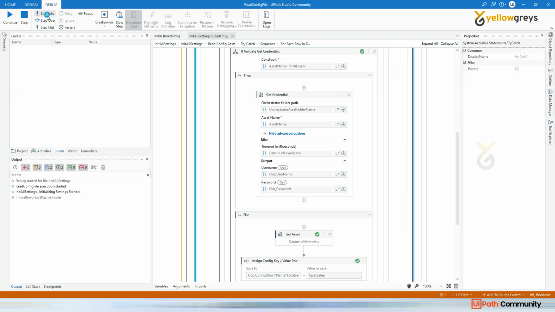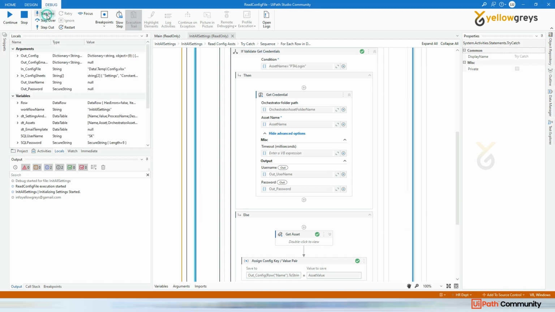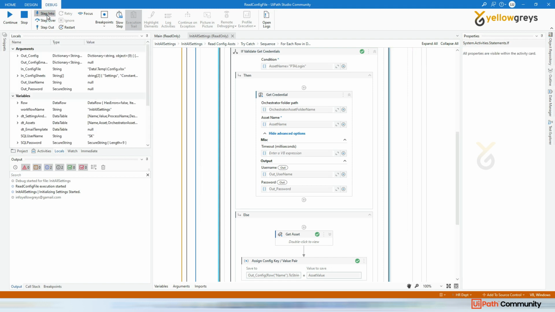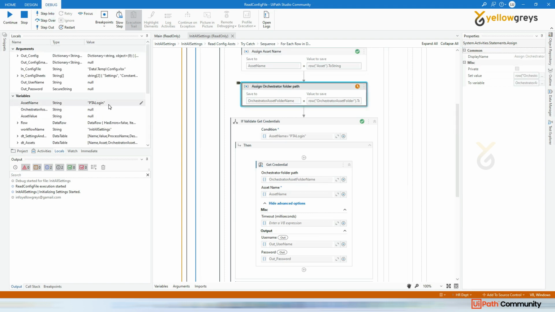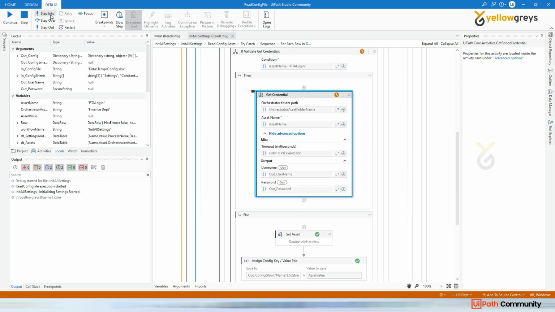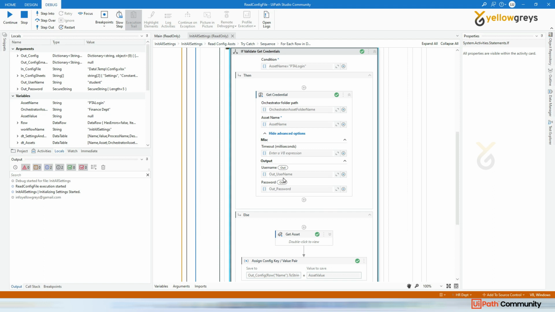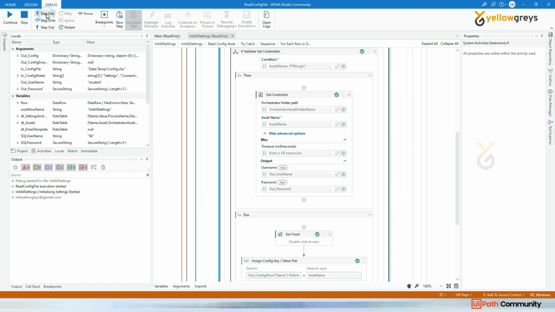Now the asset name is PTA login, and if it is a PTA login, then I'm going inside the then statement, I'm getting the credentials. I stored into these two variables. These two variables you can pass through arguments and utilize somewhere else. If you don't want to keep this particular PTA login asset in the asset table, you can keep it directly in orchestrator, and you can use this get credential wherever you want to use it, in the specific workflow.